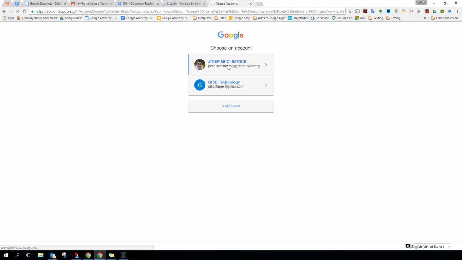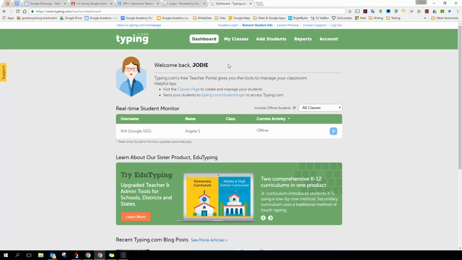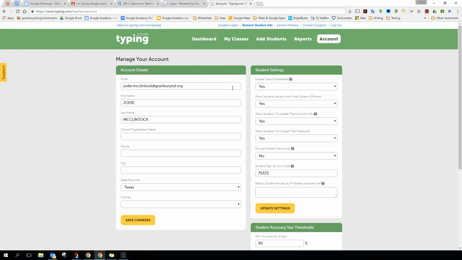I'm going to pick that Google account. Make sure you're choosing your school Google account. And when you get to the dashboard where it says welcome back and you see your name, you know you're logged in. You're going to come over here to the word account, click there. And if you have not already set this up, you can do that.